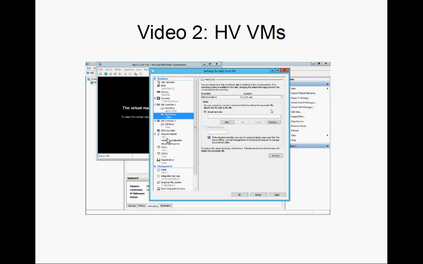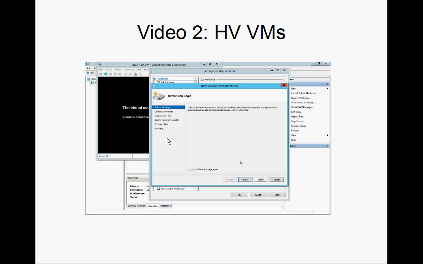VHD and VHDX refer to really the size and recoverability. VHDX is the new format for virtual hard disks, and it has some recoverability features in addition to the ability to go up to 64 terabytes, whereas the VHDs were limited to just under 2 terabytes. So when you create the disks, you can have the option of fixed or dynamically expanding or differencing, and you can put them where you want.